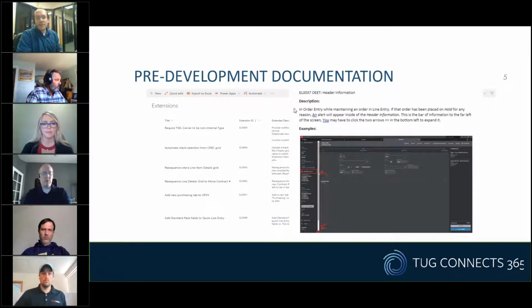In our documentation, we just use Word documents that get attached to each one of those extensions in SharePoint, and it gives a functional description as well as screenshots that make it easily identifiable within the interface what has been changed. These come in particularly handy when we have users doing manual regression testing, as well as when we are doing additional enhancements down the road, if we need that as reference material.